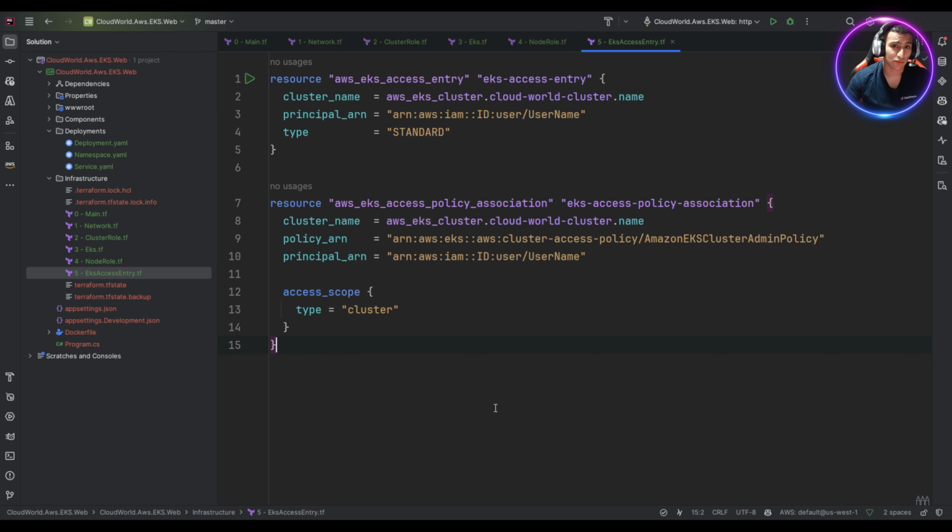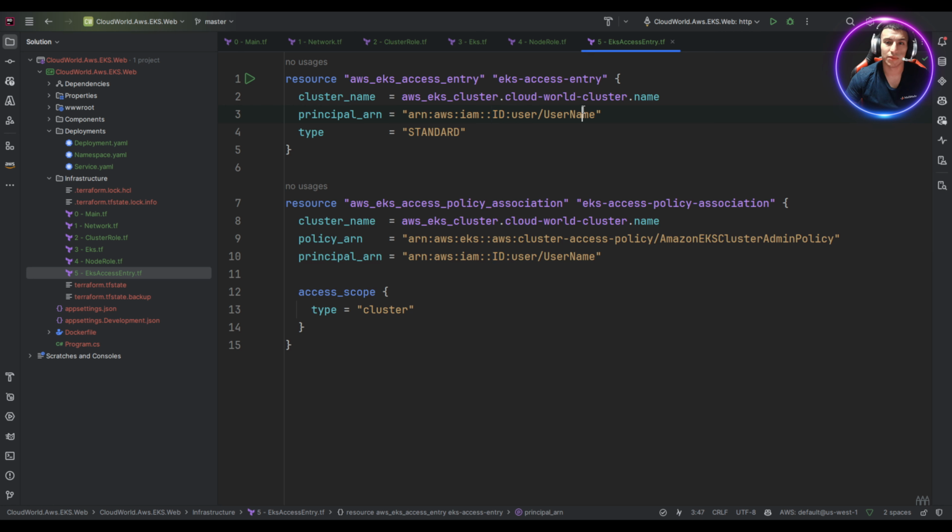Now the final piece is to give access to our user. So here, this will be the only file that you will have to change. You will need to provide the ARN of your user. Just replace the proper ID and the username for your user on both of these lines. Besides that, you will be able to execute the Terraform apply.